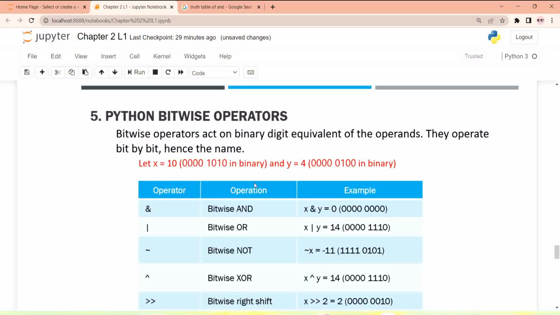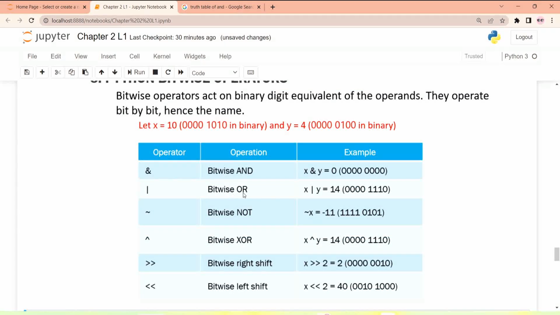Now let us move on to the next type of operators, that is bitwise operators. Bitwise operators act on the binary digit equivalent of operands, that's why they are called bitwise operators. Bitwise AND, bitwise OR, bitwise NOT, bitwise XOR, bitwise right shift and bitwise left shift.